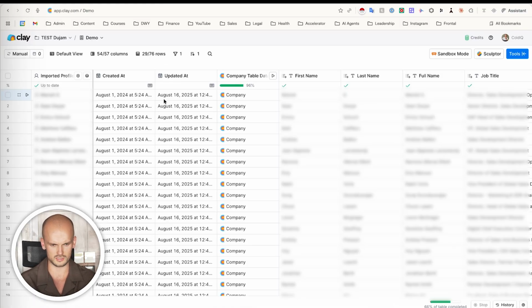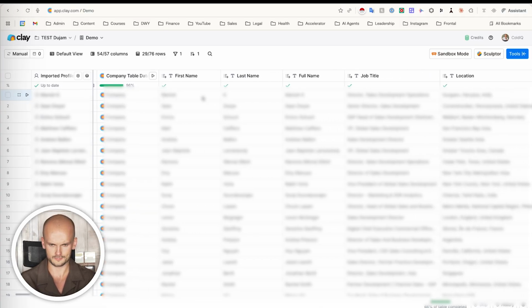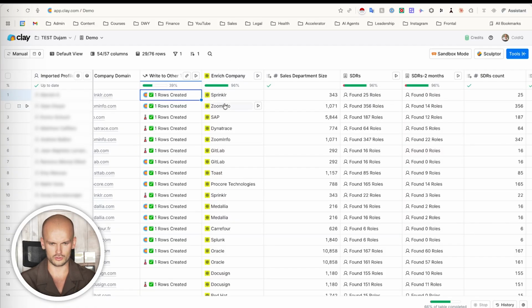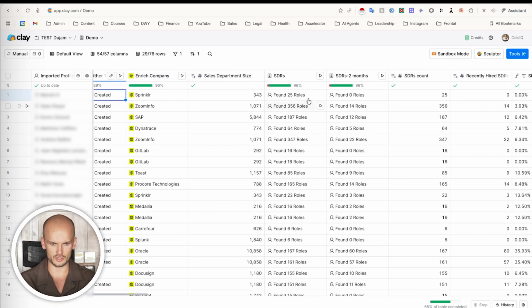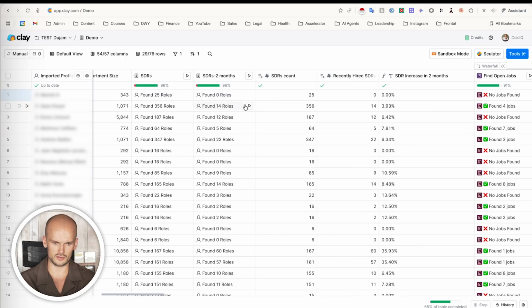So here is one of our best Clay tables. We have a lot of different enrichments. We start with the profile of the person. Then we're going to try to find the company. We're going to have the job title. Here we're going to use Apollo, which is a different B2B data source, to find extra info about the company. We're going to find the size of the sales department, how many SDRs they have, and how many SDRs they've hired in the last 2 months.